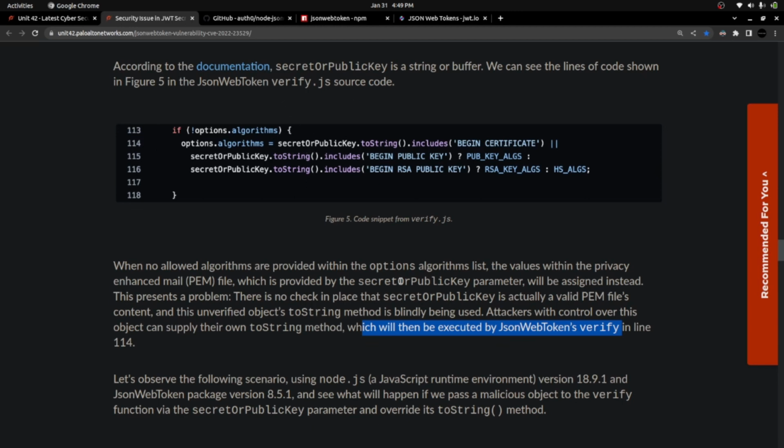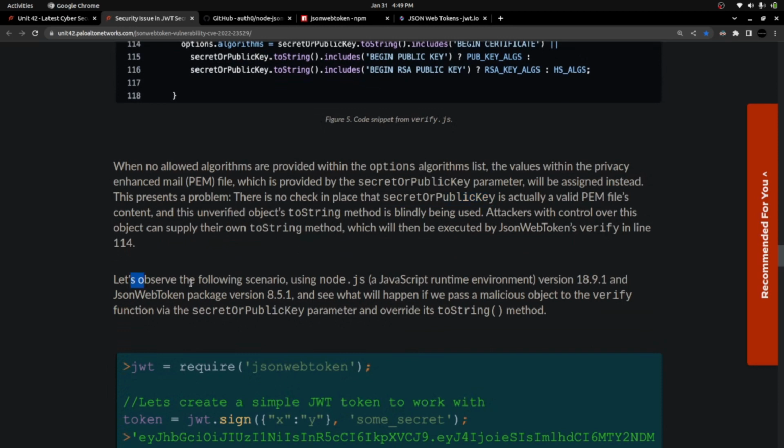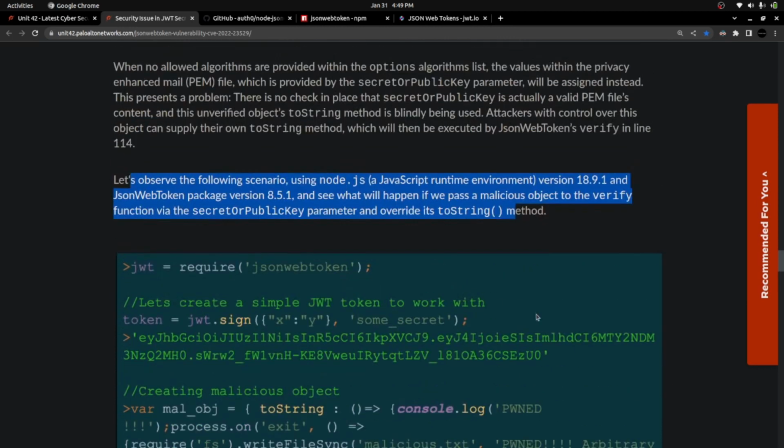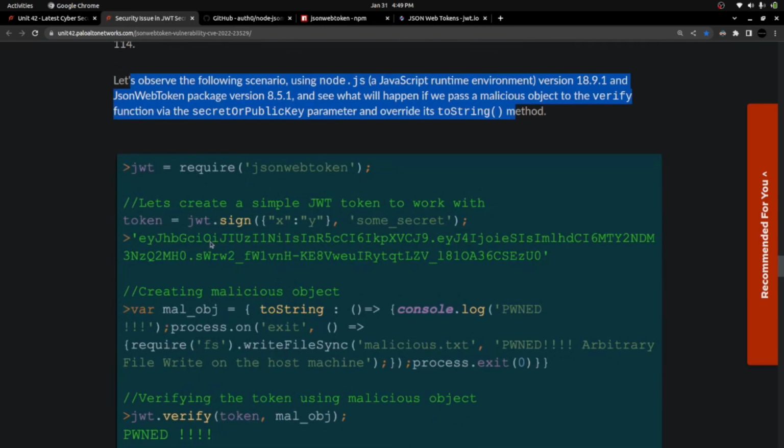And during the verification, there is no check in place for this second argument, so the attacker can supply any string within this method and they will be able to execute it. That is what causes the remote execution. They also gave the same remote execution in a proof of concept.